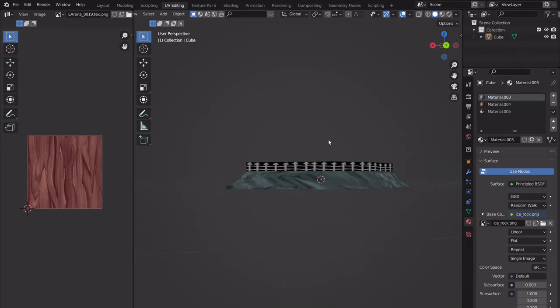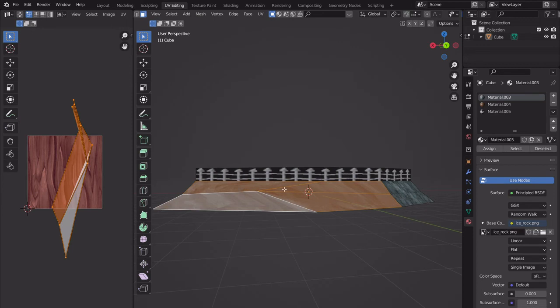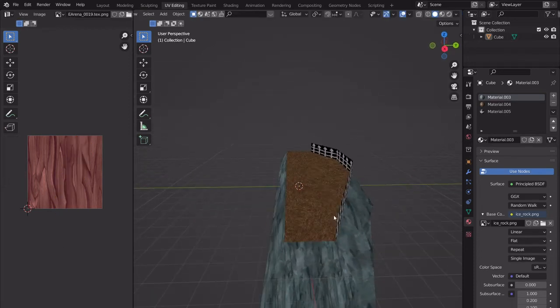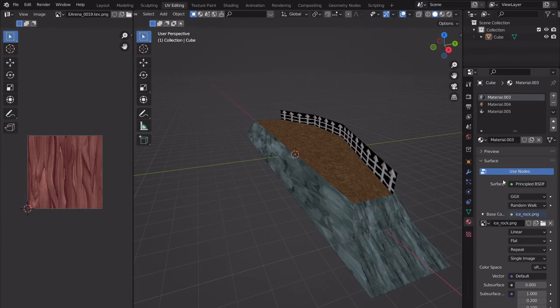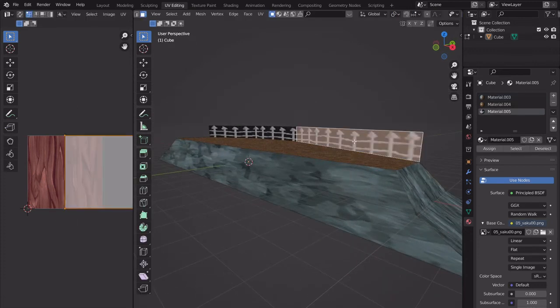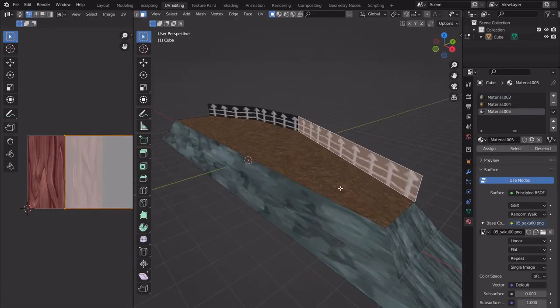So we talked about the knife tool. We talked about loop cuts, which is Control R, and the knife tool is K. There are all these different materials, each of them with their corresponding texture. And then I can maybe split these things. So maybe that's the next thing we'll look at.